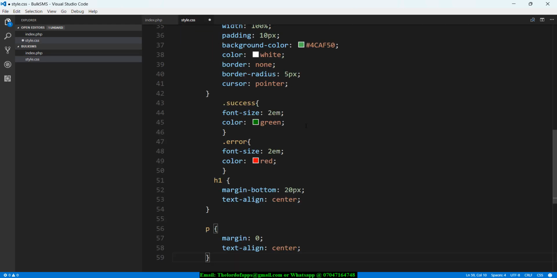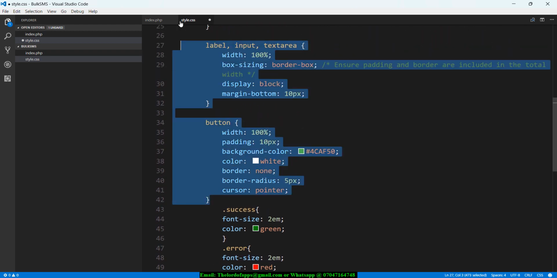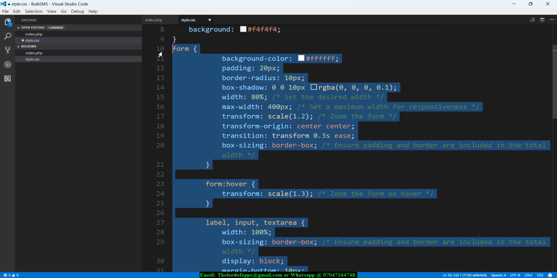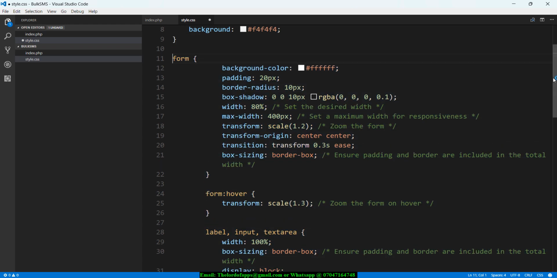I'm going to go ahead and paste that in here. I know that we do have quite a few other styles, but I just want you to focus on the form right here. So the form styling actually started from this particular place. Okay, so I want to just separate that.